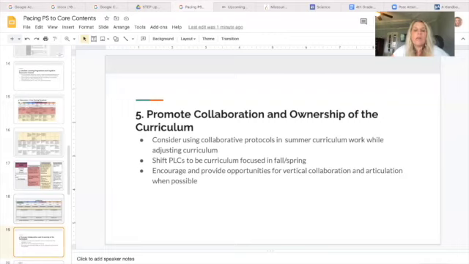And 5, when promoting collaboration and ownership of curriculum, just consider when you're doing summer work how you can promote collaboration, like that chart paper example I showed, using protocols to really have conversation and giving people think time. And then another thing that I work with my districts on is shifting your PLCs to be curriculum focused. So in order to get ownership, we usually have a small team doing the work, and then everybody else says, oh, I didn't do this. This isn't my thing.